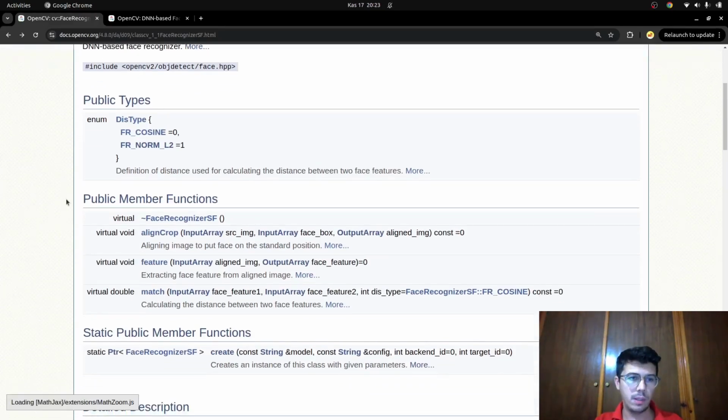Hi everyone, welcome back. We continue on this. Last time we learned about the align, crop and feature functions. Today we are going to learn about the match function.